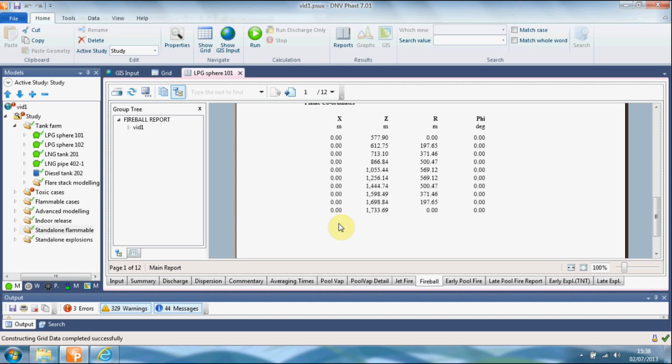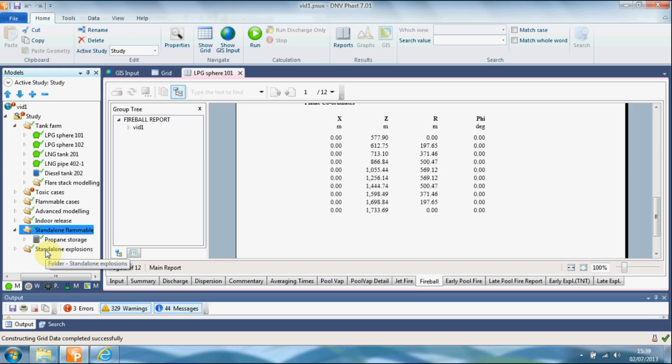There are other types of scenario in the file that are not storage scenarios. The standalone scenarios each model one specific type of behaviour and will produce a fixed set of graphs and reports. Firstly, the standalone flammable scenario contains pool fire, fireball and jet fire scenarios folders, which perform the same type of radiation modelling as that associated with a storage scenario, but they give you more control over the definition of the flame, and they also allow you to specify in more detail the locations for which you want to calculate the radiation level.